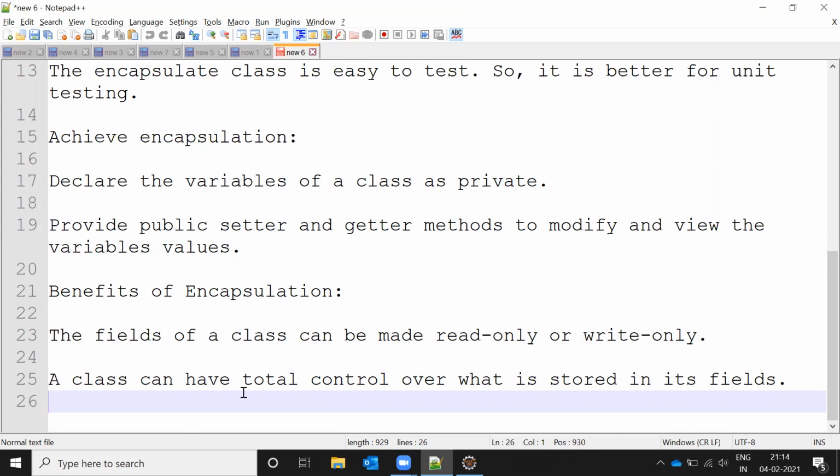If you want to modify the values, we can make it write only, and if you don't want to modify, you just want to get it, then you can make it a read only property. Then you can achieve this encapsulation by using this. A class can have total control over what it is storing in its fields, meaning what fields we are storing, all that we can do.